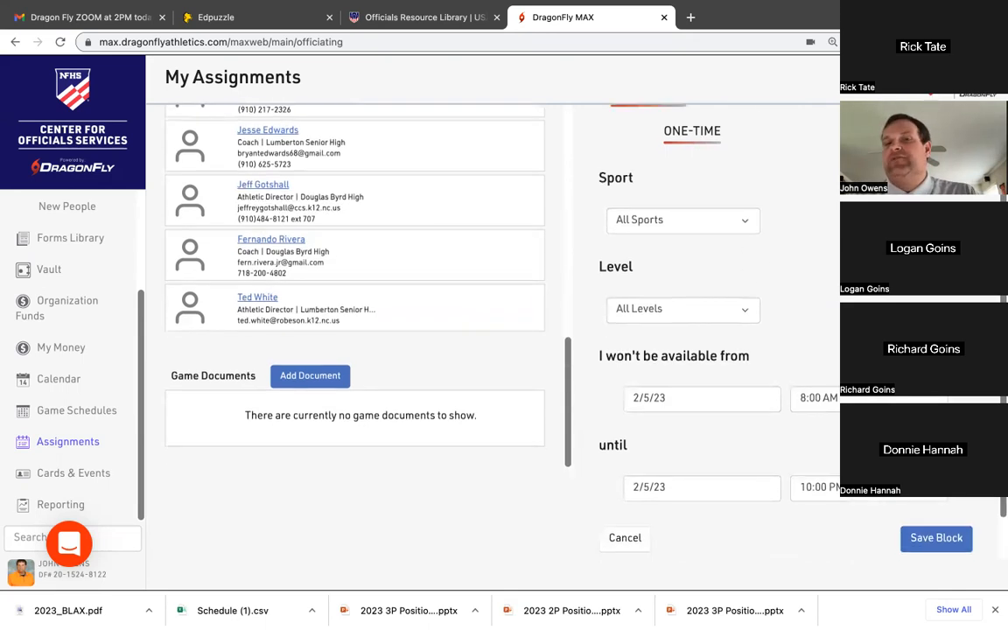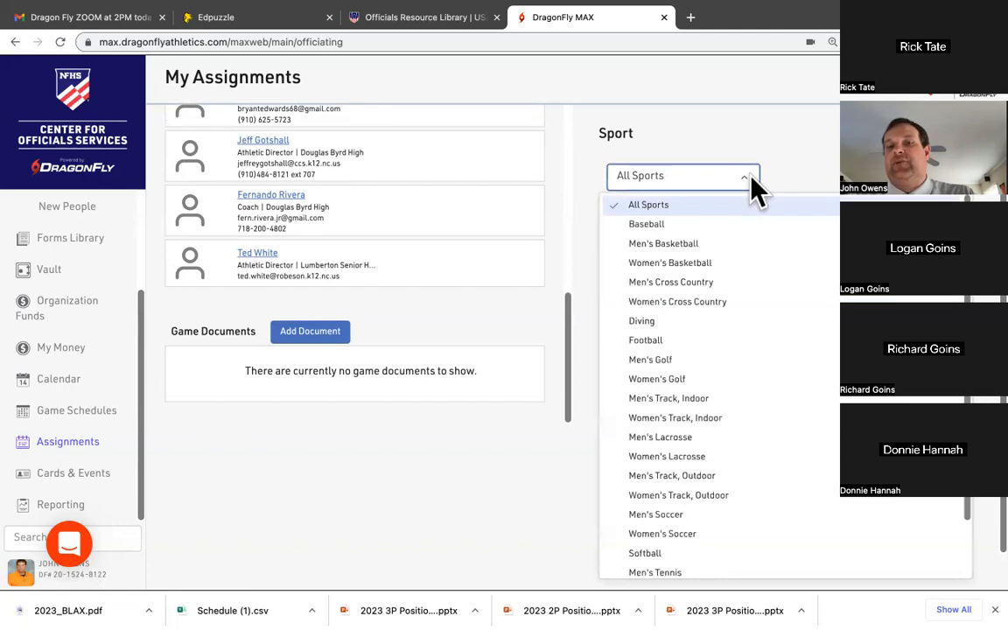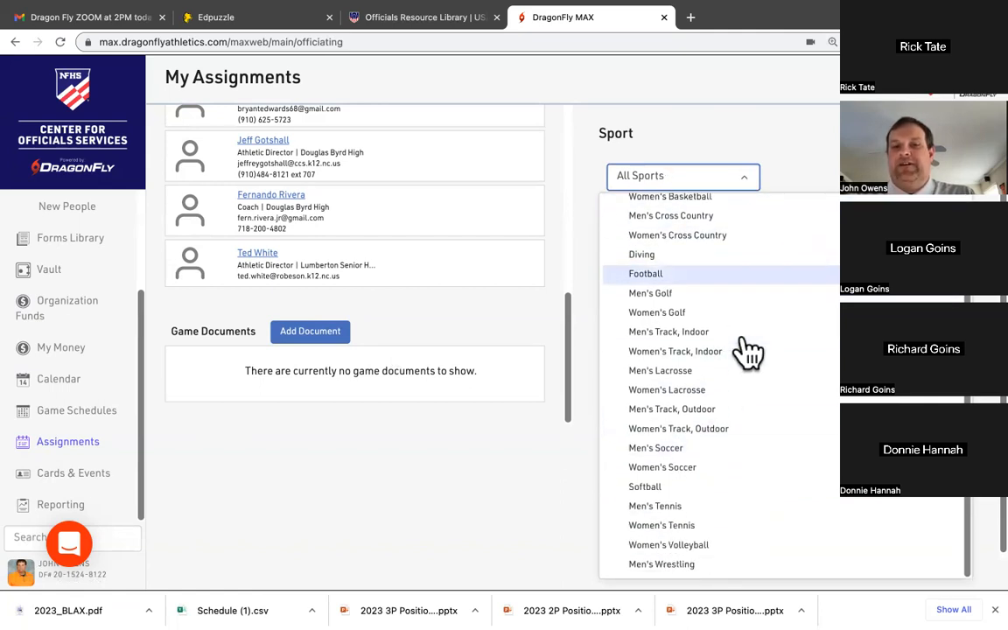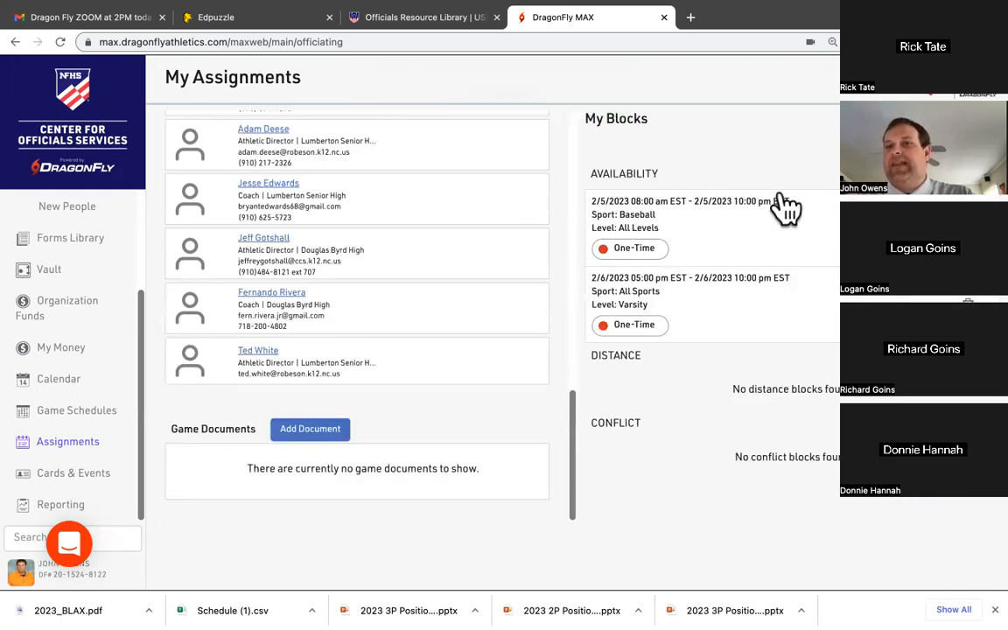Blocks. Now we're on to the blocks, how you actually tell the regional supervisors you're not available. All right. And remember, this is all on the assignments page. You can select a certain sport. Let's say I am going to ref a soccer game for Ernie and I need to block all baseball. We'll use that. I select what level, and I won't be available from 2-5, from 8 to 10. It's only going to block me for baseball, so Ernie can still get it. Ernie will still see me as available. And then I hit save block. It's going to show up on my list.